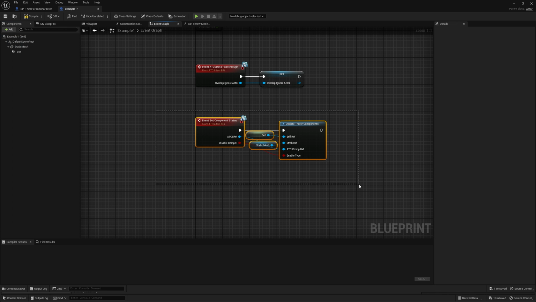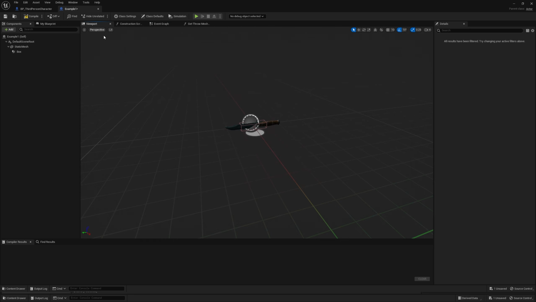So once we've added these two events in here, and we have our mesh, we have our collision, we have the actor, so we're good to go. Now we can start setting up some baseline behaviors with our item.